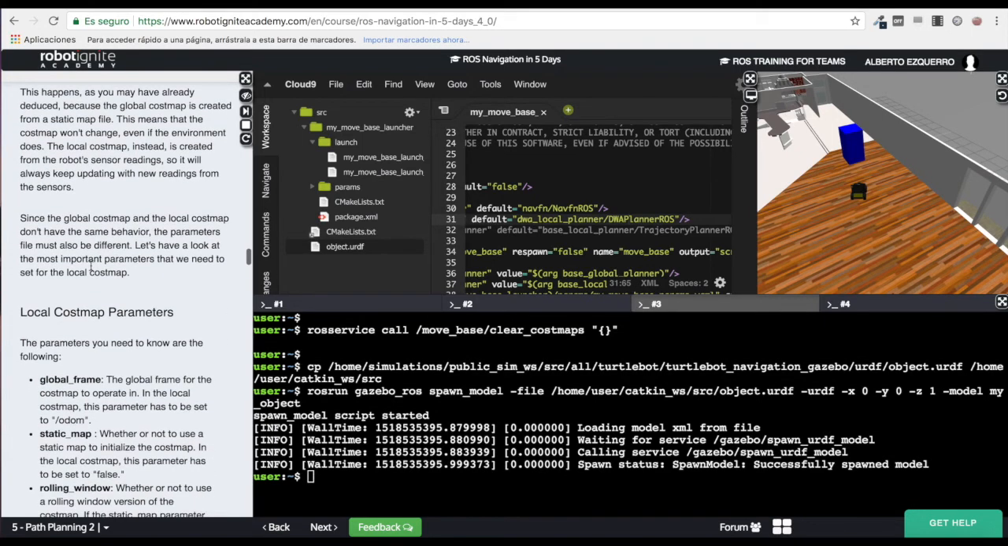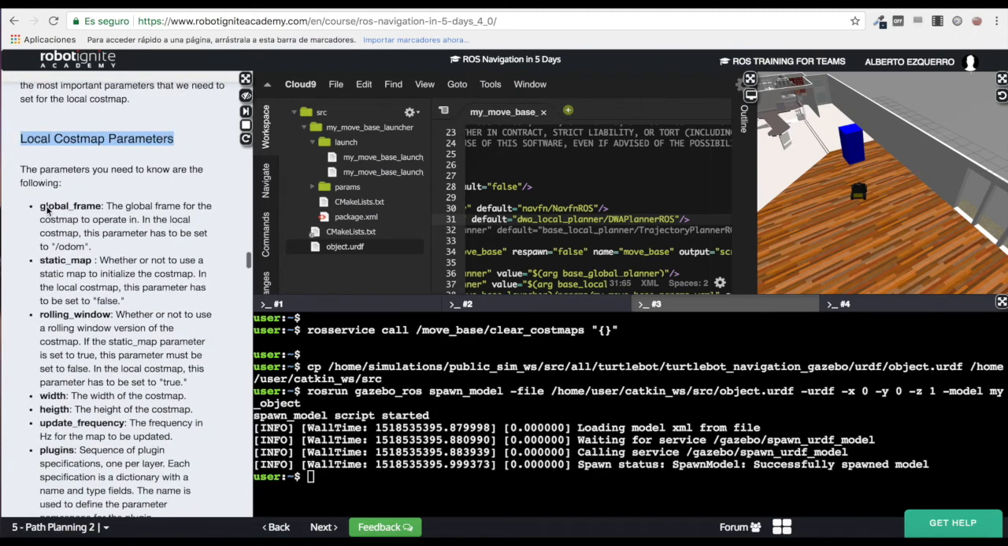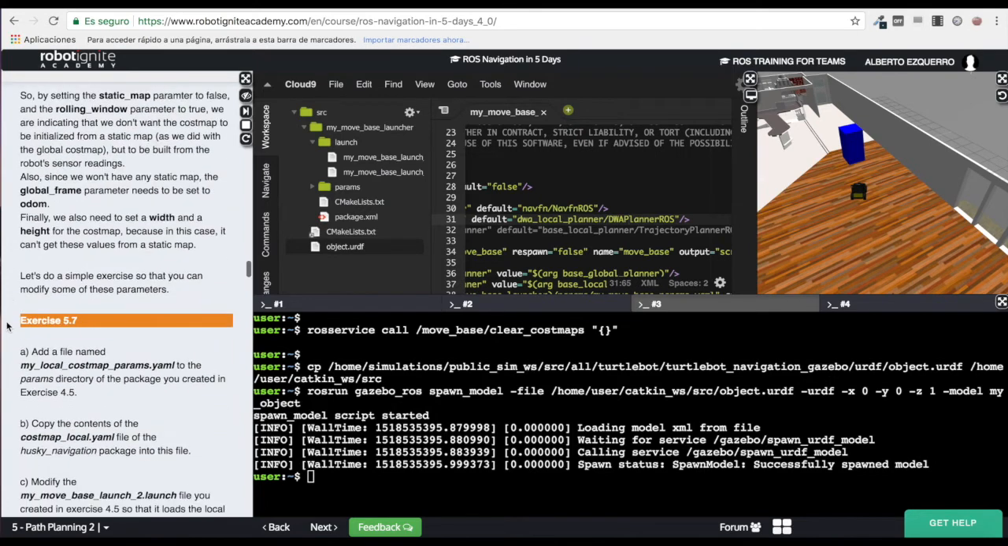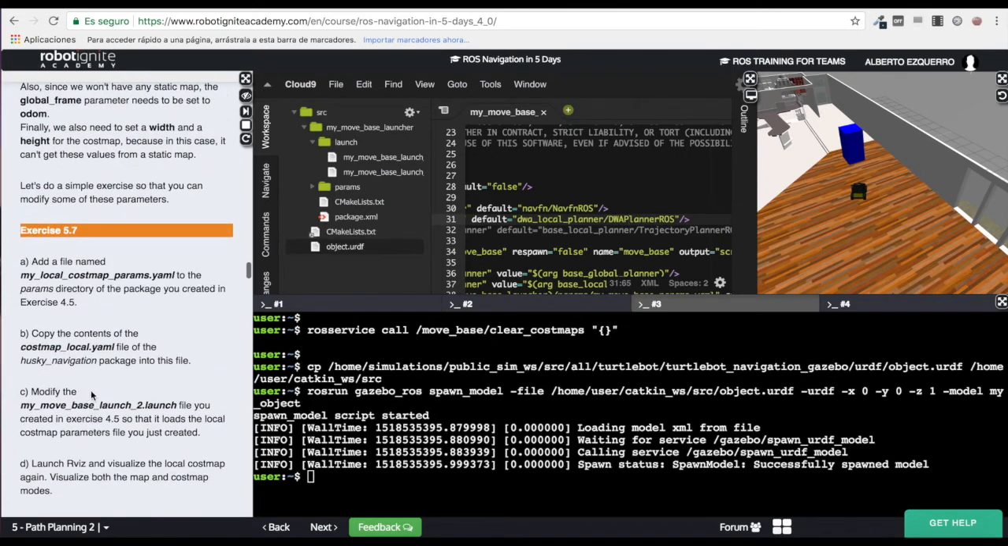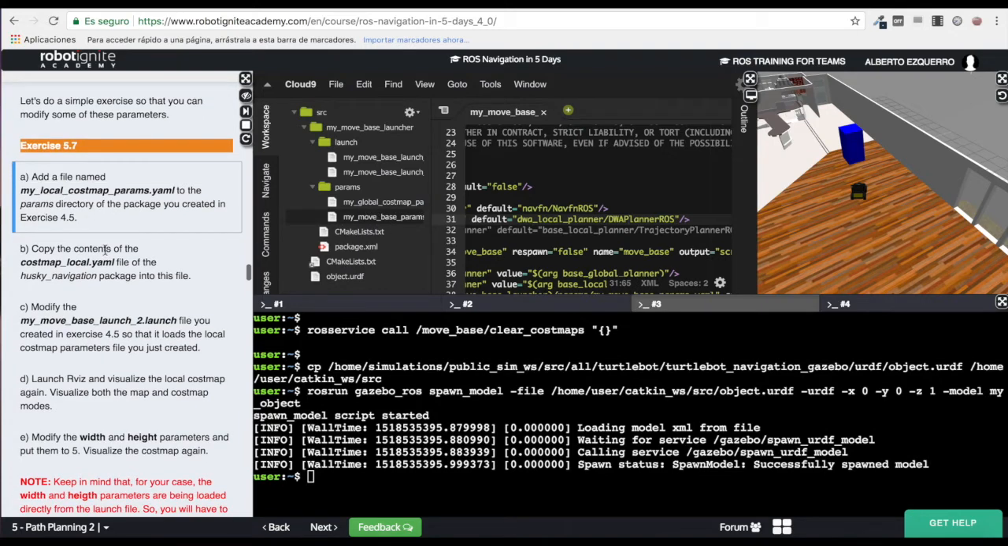Okay, so then as well we have some parameters for the local costmap. Here you have them. And here you have an exercise in order to tune some parameters for this local costmap. This is very similar to the exercise you did. You did almost the same for the global costmap. Yes. So now here you have to repeat the same in order to tune the parameters of the local costmap. So let's do this first part very quickly.